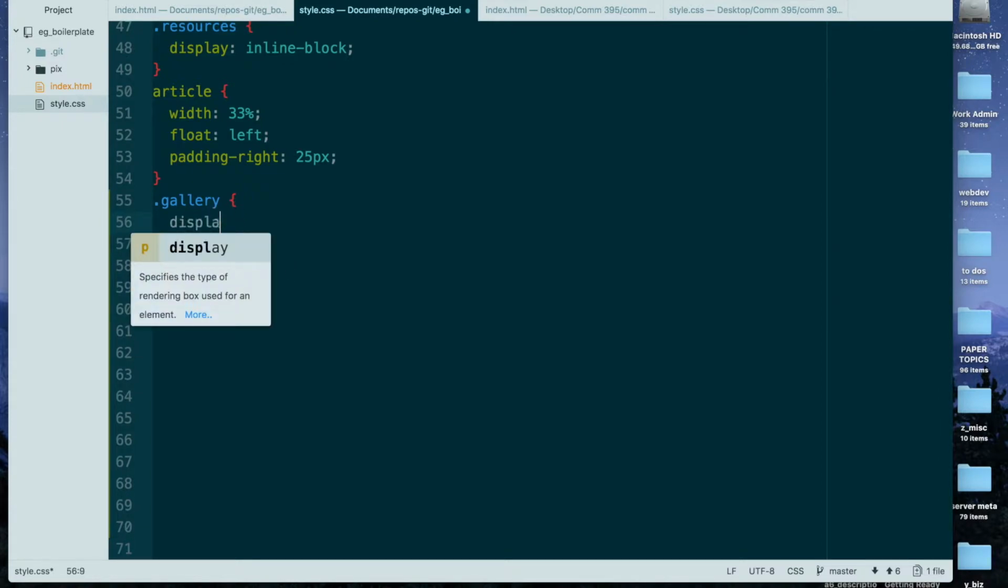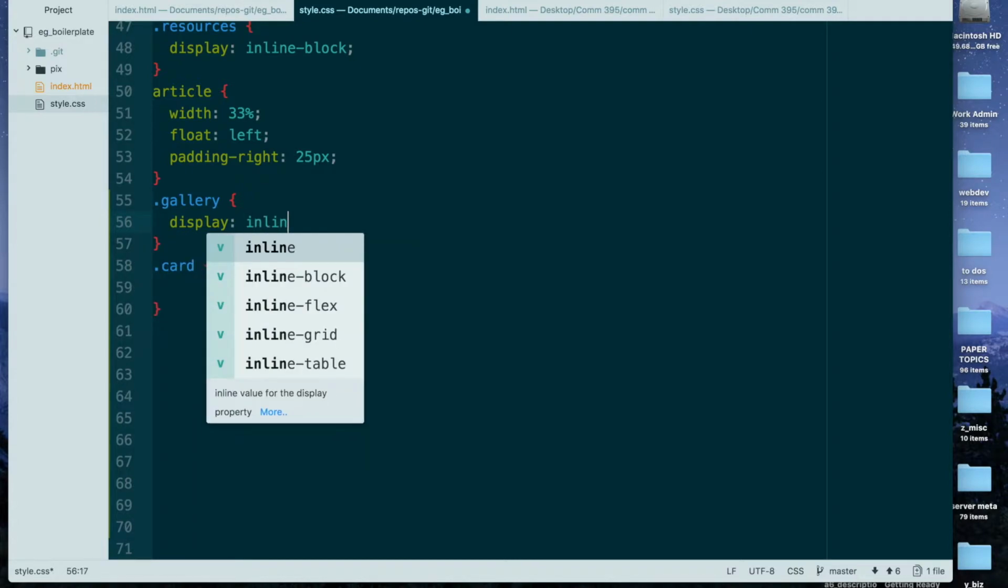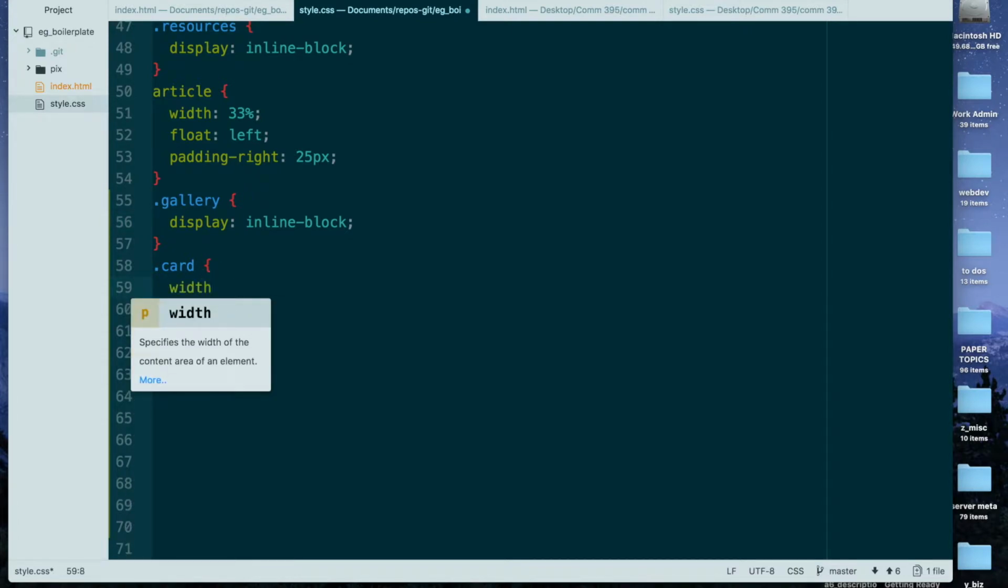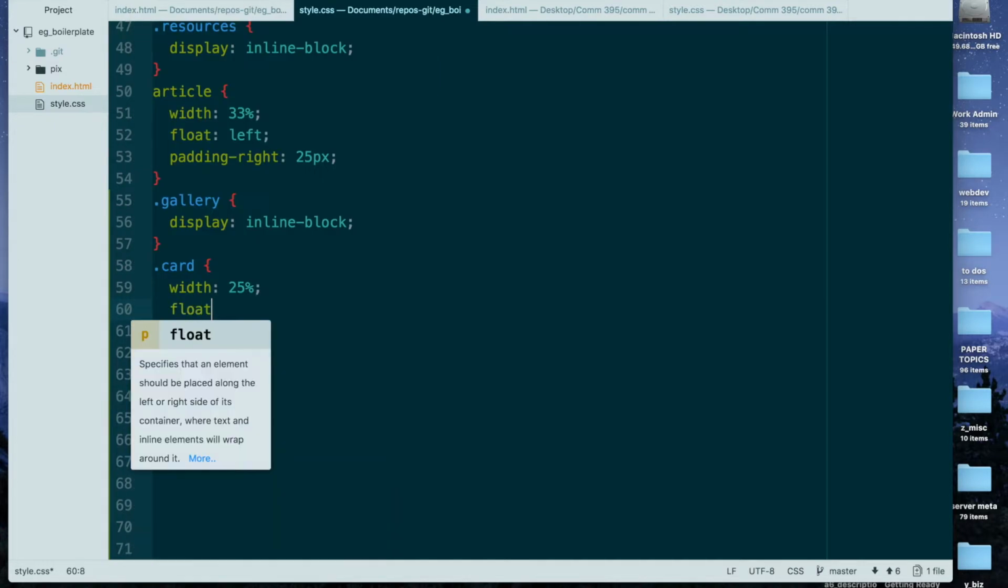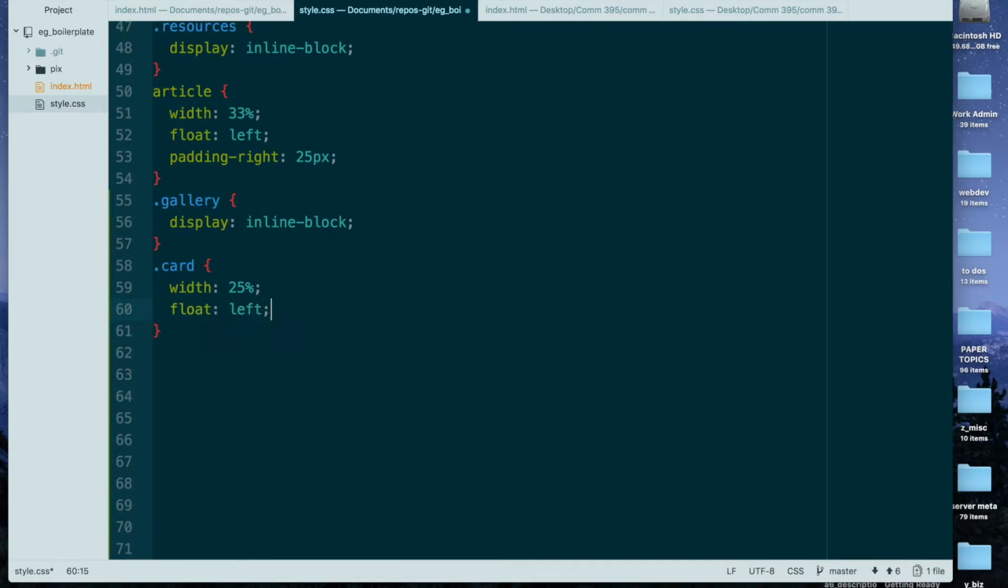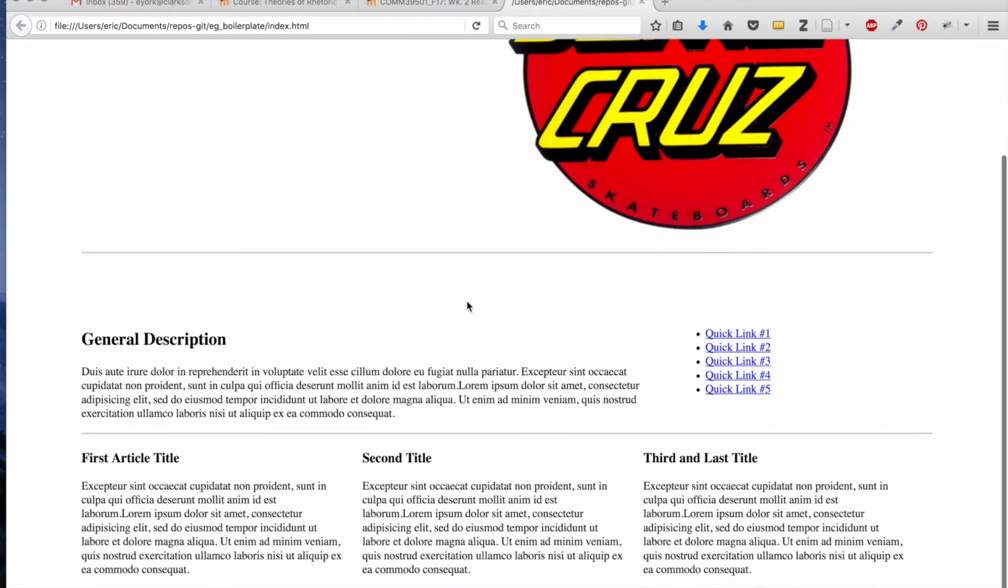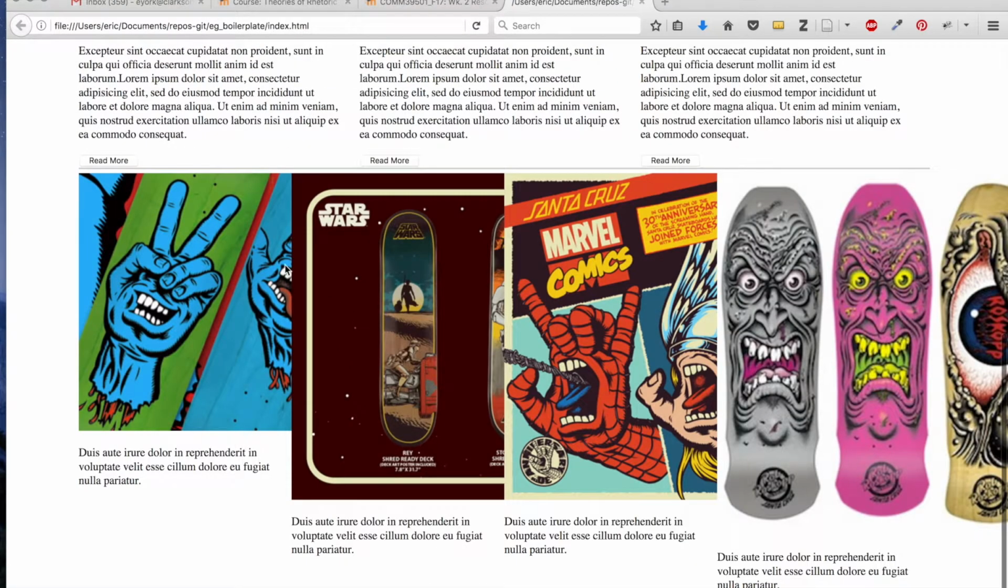For gallery, as we did before, we will display inline block. For the card, we will set the width to 25% and float to left. And we'll take a look at what we've got. So going back to my browser, I'll refresh the page, and we can see that I now have some images here, but they're not displaying properly.